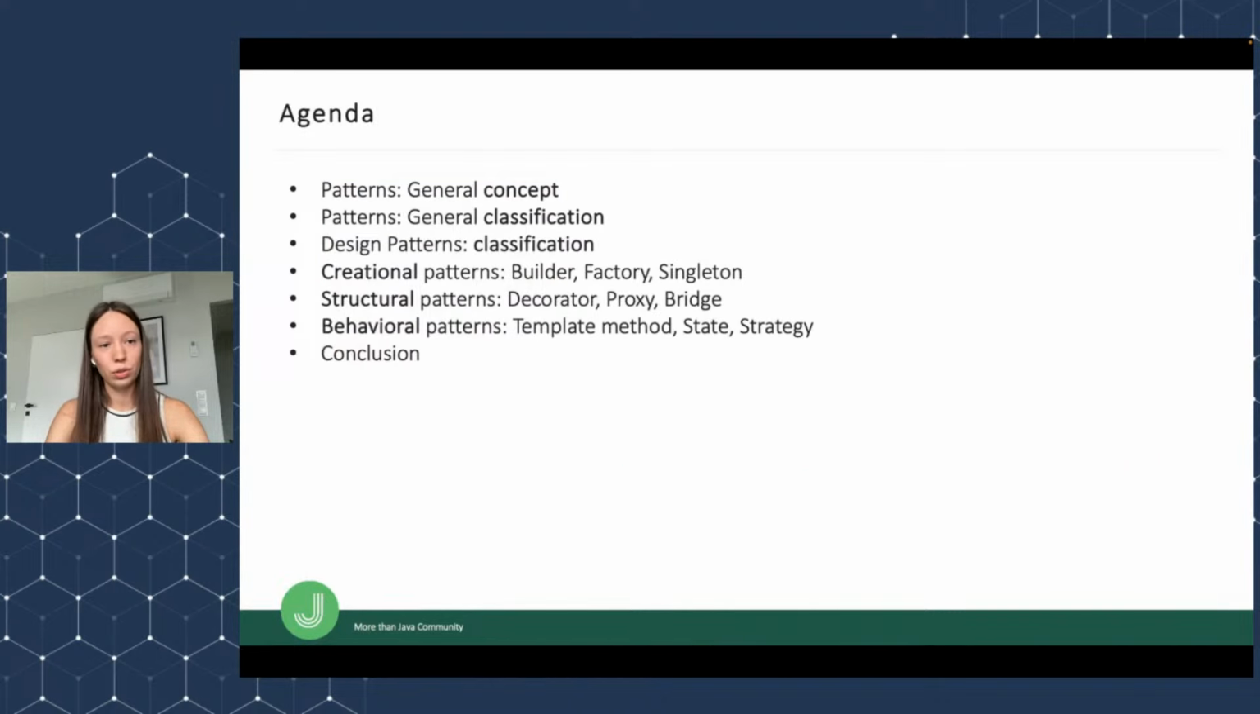Let's go quickly through the agenda of today's presentation. First of all, we will try to figure out what's the general concept of patterns themselves. Then we'll have a look at their classification. After that, we'll deep dive into the design patterns, and then we will go through some most popular patterns from creational, structural, behavioral groups, and then we'll conclude on that.